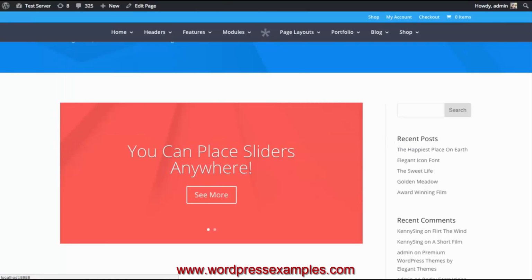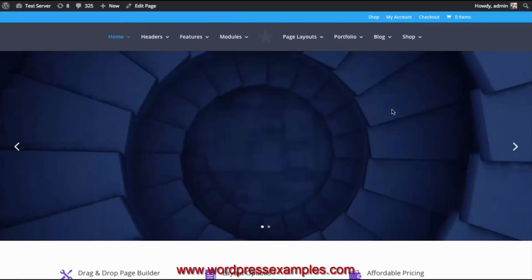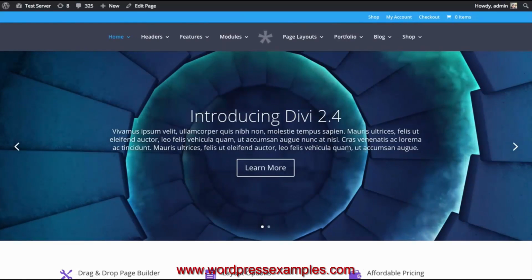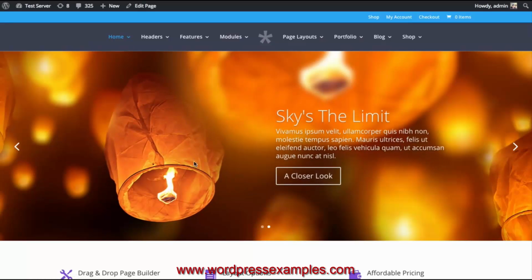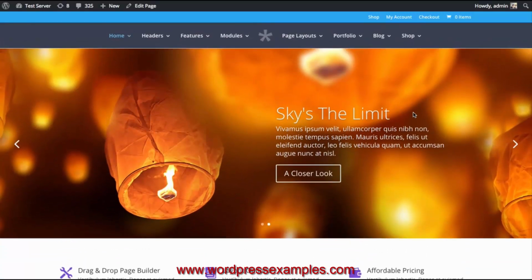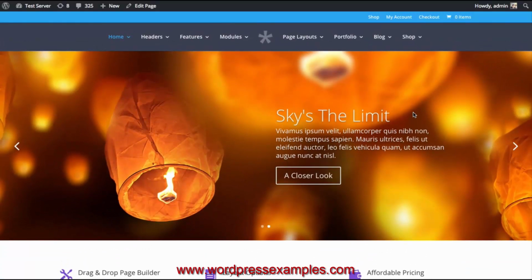For example, if you look at the home page of this demo, you'll see a nice slider at the top with the background video. And on the next slide, we have a background image and an image, and it's actually set to parallax mode, which is really cool. So the slider supports parallax mode for background images.